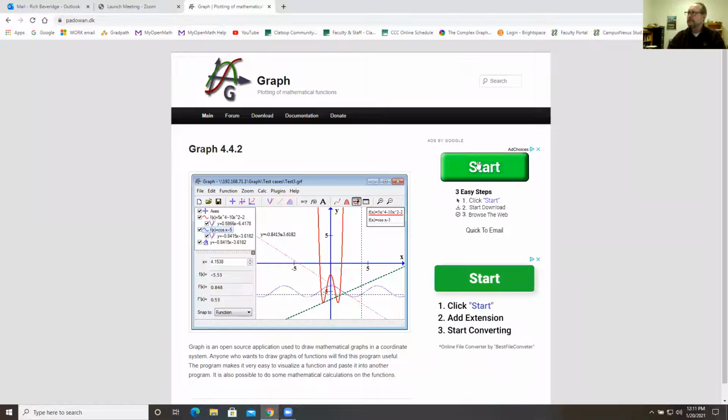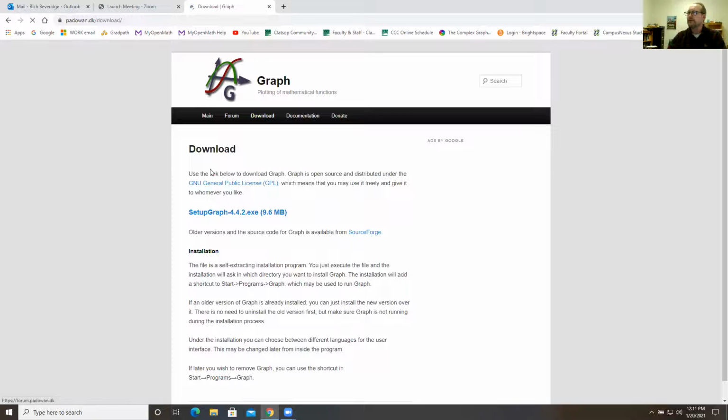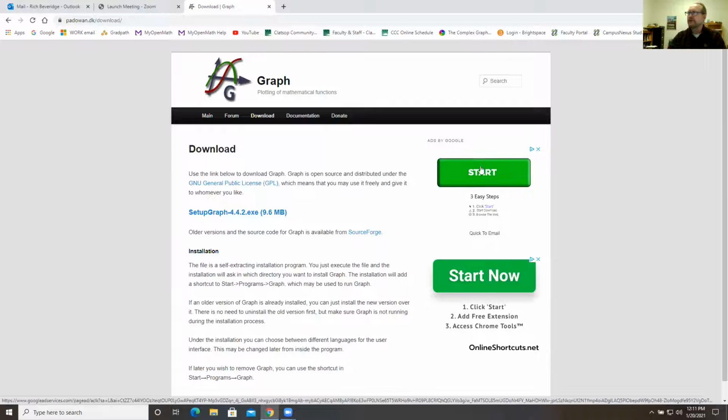Now, don't be confused by this stuff over here. These are ads. Don't click on them. What you need is this download section right here. So click on download. And then right here, again, ignore these. This is the download that you need. This is the exe file.